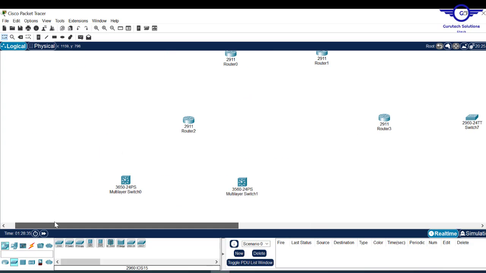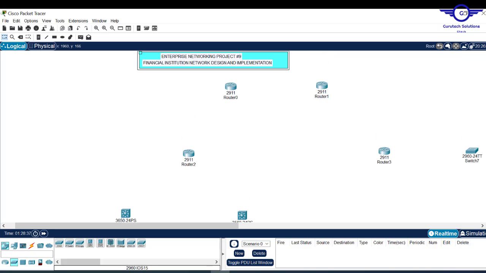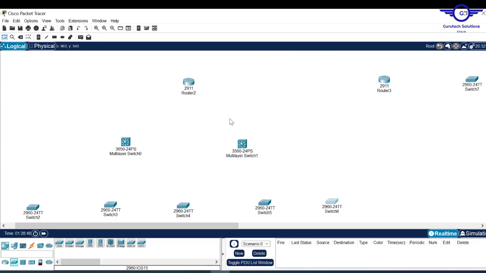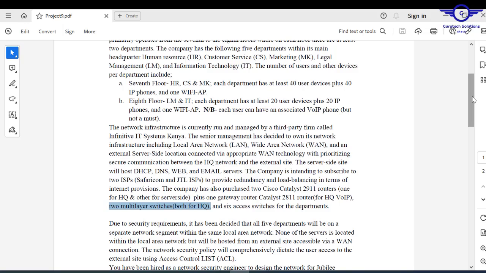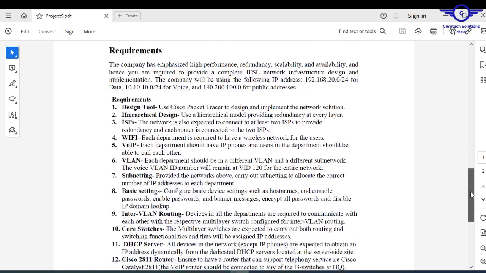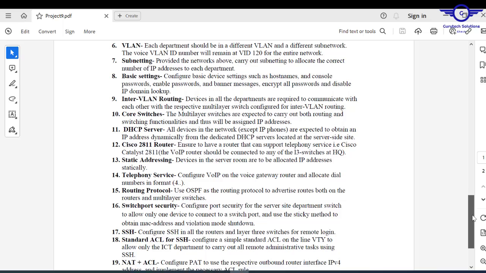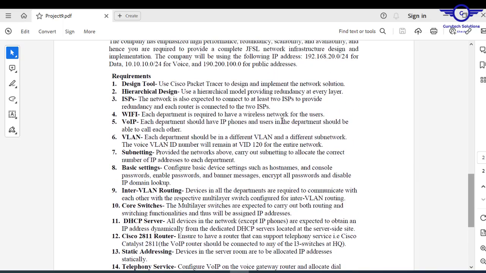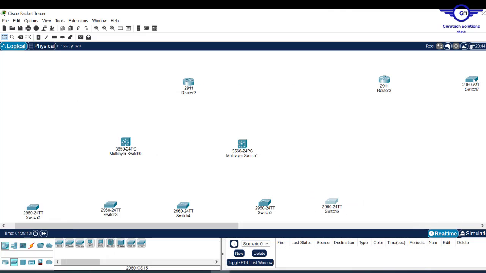Okay. So what's remaining here is just connection. I'm going to use serial connection between these routers and the ISPs routers, okay? But the normal connection between the routers, multi-layer switches, and the switches, okay? And as you can see here, we were told that each router is supposed to connect to at least 2 ISPs, okay?